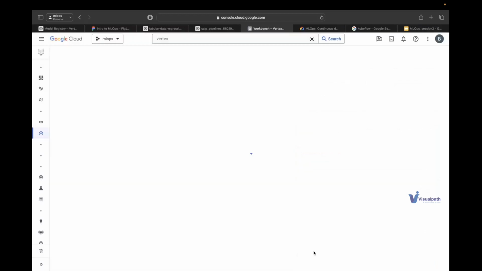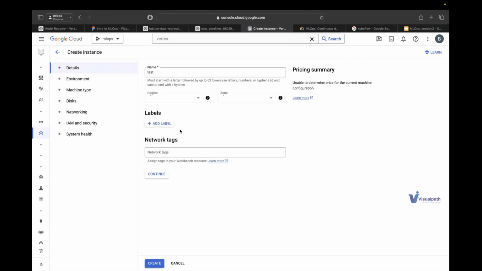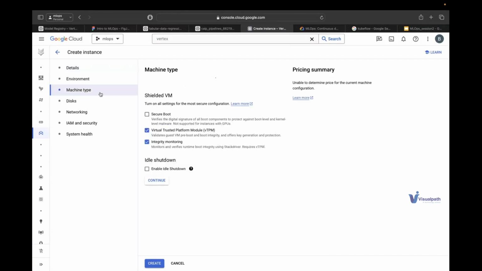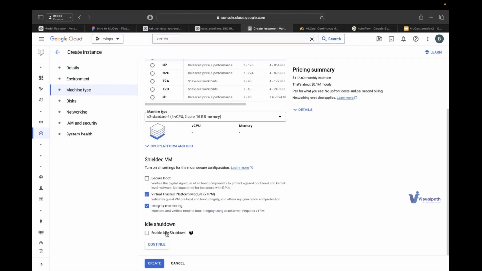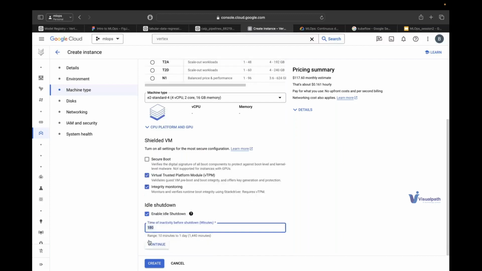Advanced options will give you all the different options available, such as machine type, which you can change. You can change the idle shutdown, like if I want it to shut down after a certain period of inactivity. So all these things can be changed, and then the instance can be created. We'll look at the demo, and once we have a demo, I'll help you with how to create this.